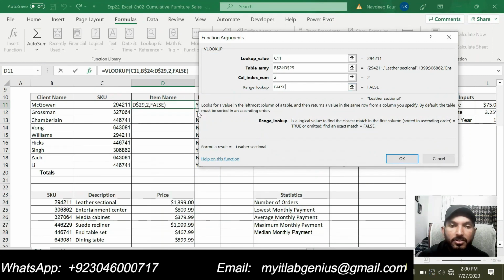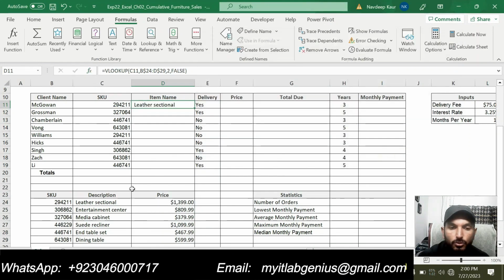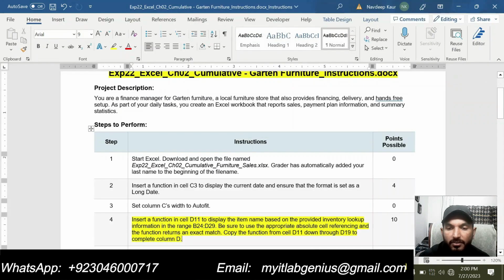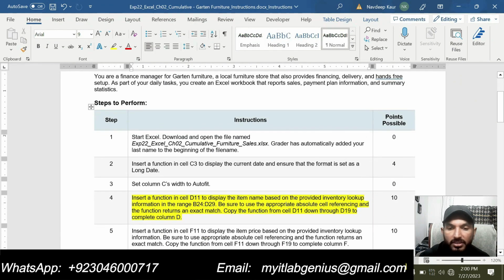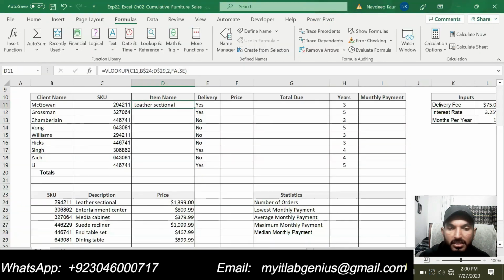So this will be the final formula, and you can see that for 294211 it is showing the leather sectional. So this is the item name. So we have created a formula using the lookup function. Now we are supposed to copy the function down the column up to D19. So I can simply use the autofill.